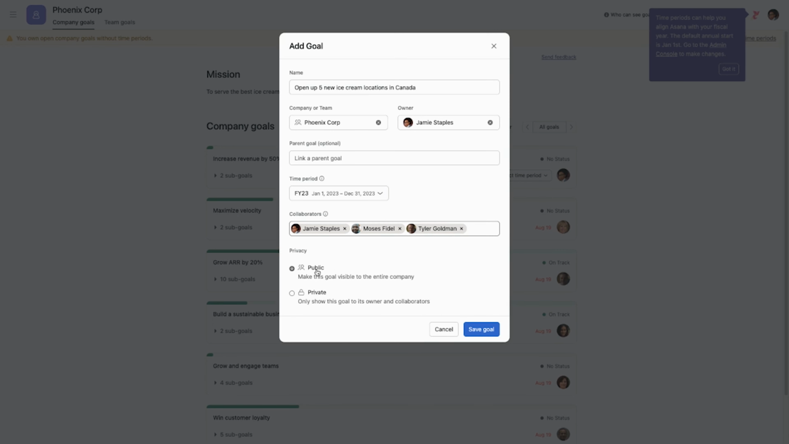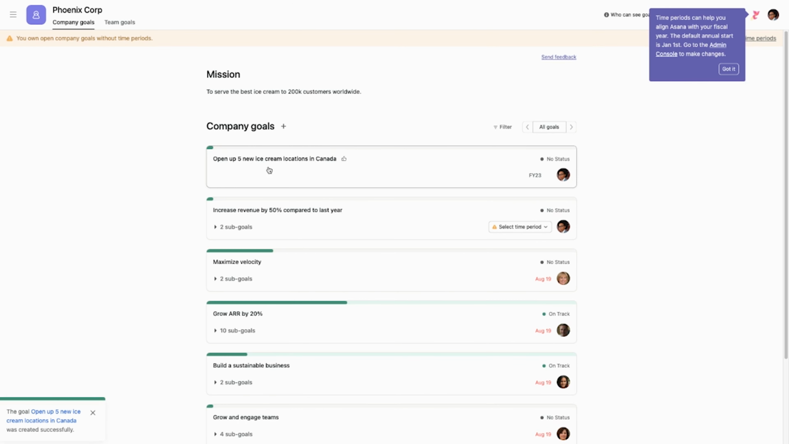And this is going to be a public goal. So this is public to members only of the space. Guests cannot see any goals. They do not have any access to this. So we can make it public to the entire company, or we can make it private. And then in that case, we need to add our collaborators if we want them to see it. So we're going to save this goal. And there it is on the top.